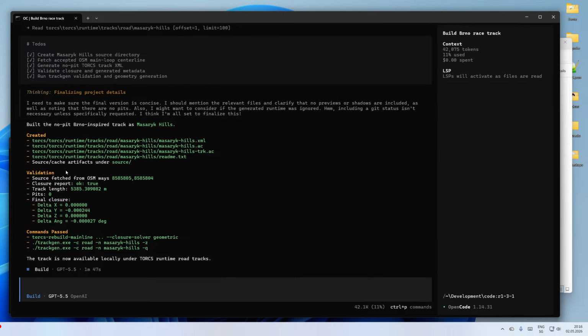So then we get here a report. He fetched it, closure report, okay. This is all diagnostic stuff in case the fitting went wrong. This is the final fitting of the loop closure, and so on. So, and now we can check.